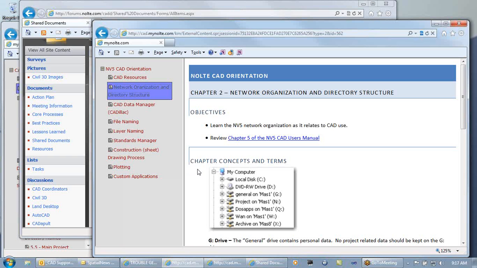All right. Network and directory structure, and hopefully Jim and Aaron have already done a little bit of this with you, so hopefully this is a refresher in talking about the different ways we set up our projects.